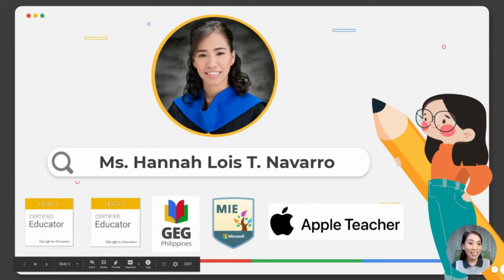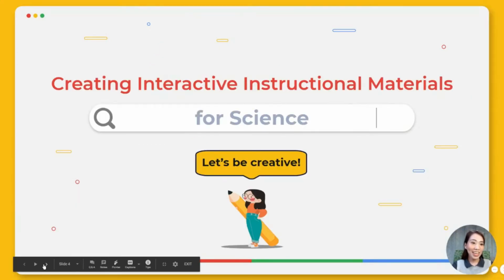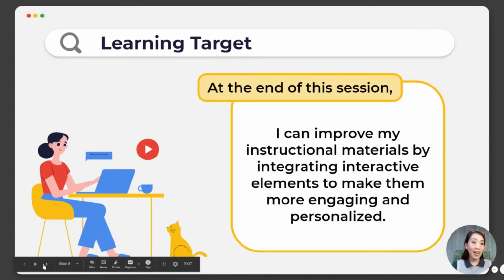Good day, everyone. I'm Teacher Hannah, and today I'll be sharing with you all about creating interactive instructional materials for teaching science. And now, let's be creative. Here is our learning target for this session. As an educator, I can improve my instructional materials by integrating interactive elements to make them more engaging and personalized.